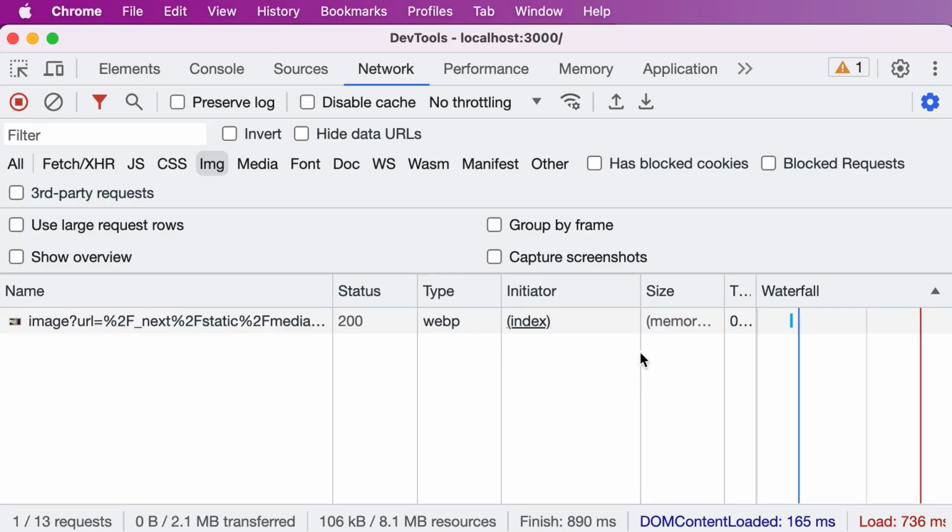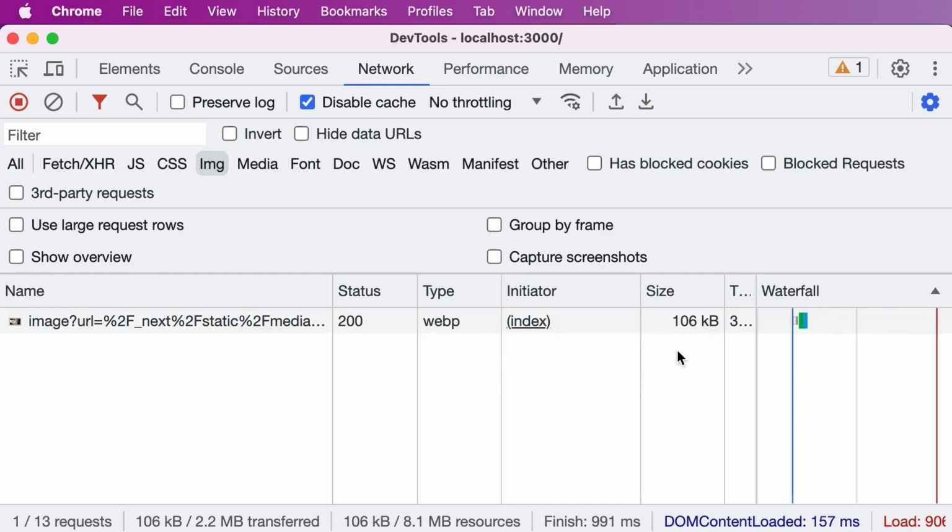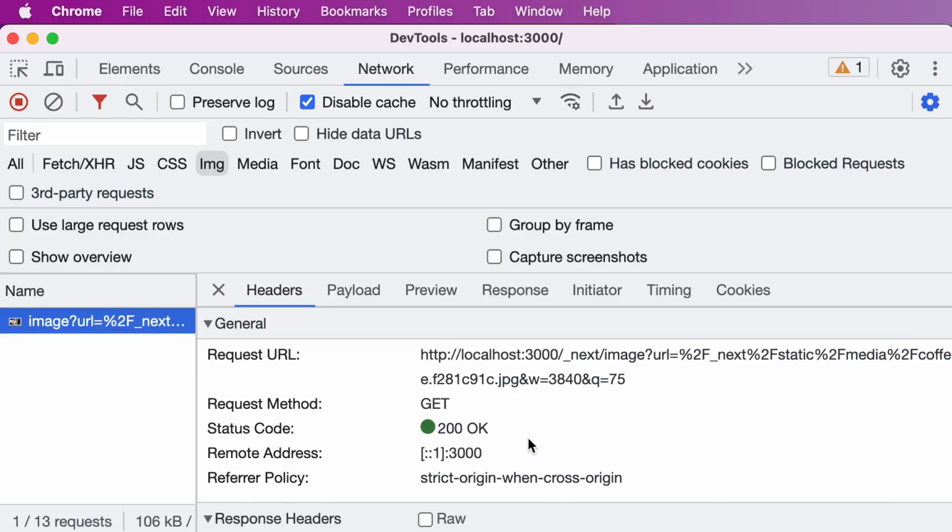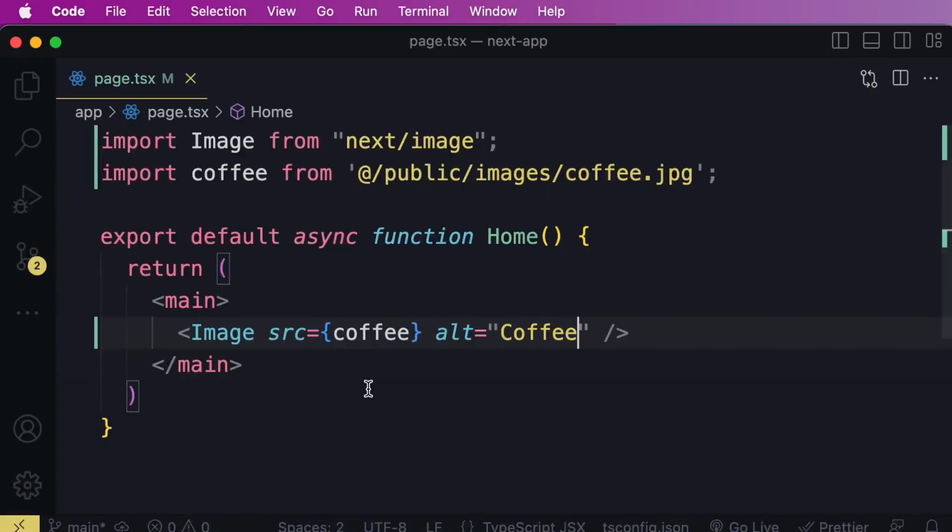Now currently we cannot see the size here because this image is cached. So I'm going to select disable cache and refresh. Now look at the size of this image. It's 100 kilobytes. But the original image that I have, the JPEG one, is 1.4 megabytes. So this is great compression and all of this is happening automatically under the hood. Let's look at this request. This request is sent to this endpoint on the line next/image. So Next.js automatically exposes this endpoint for serving optimized images, okay? So this is how we can show local images.